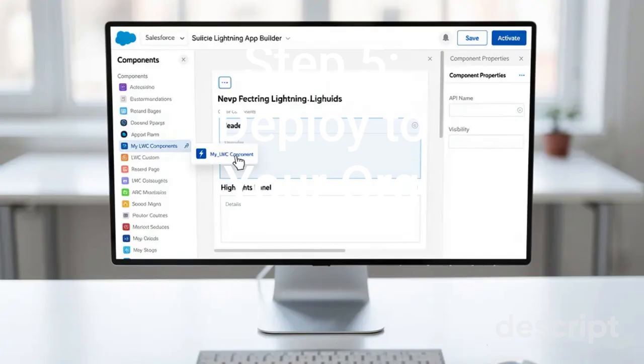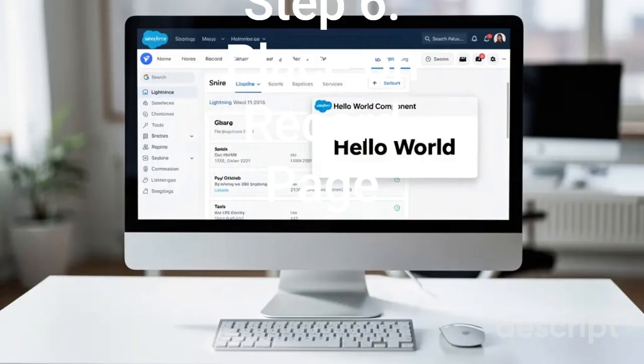Right-click on your component folder in VS Code and select SFDX Deploy Source to Org. Wait for the deployment to complete. You should see a success message in the output panel. Now for the final step.